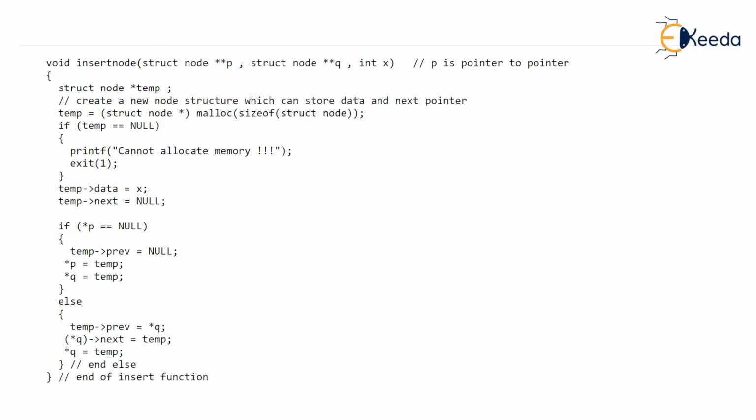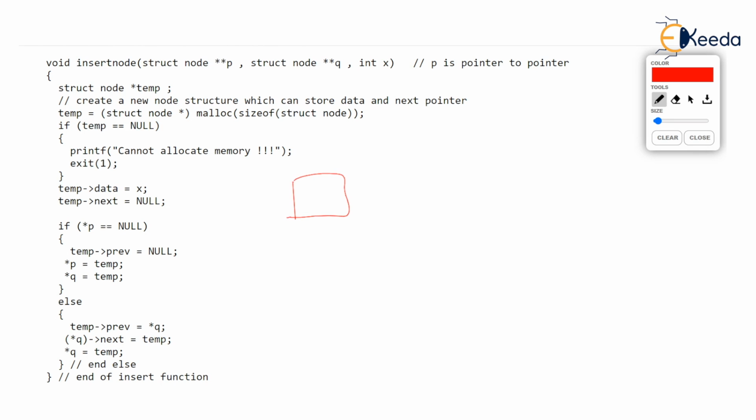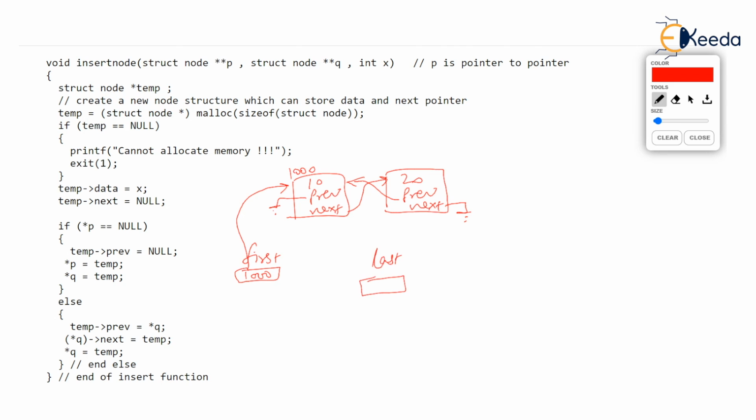Okay, I'll clean the slate. Let's try it again. Suppose I have inserted 10 and prev is null. As you know, this is the first node, prev will be null. Next points to a node 20. Prev here points to previous node. Next is null. So we have got only two nodes in the list. First points to the very first node, maybe 1000 is the address. And last points to the last node, maybe 2000 is the address. So last is pointing to 2000.